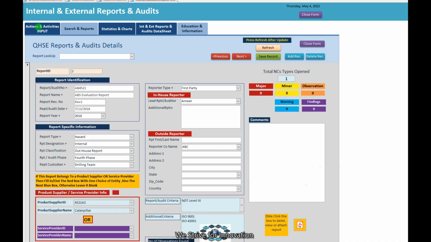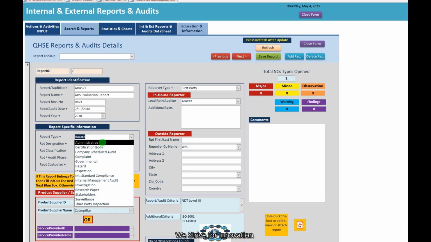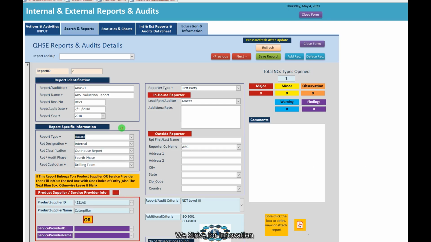So we'll go quickly here. Now this is the report here. You'll have several sections: the report identification number, the report information, what type of report it is, and who wrote the report, whether an in-house reporter or an outside reporter. The report can be any kind of report. See, the report type could be a hazard report, administrative report, certification report, inspection report, stakeholder, surveillance, third party, you name it, any kind of report.